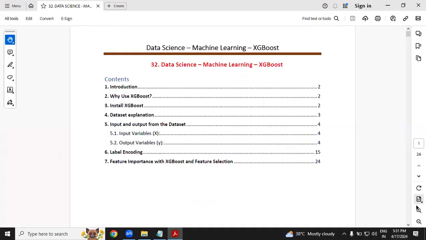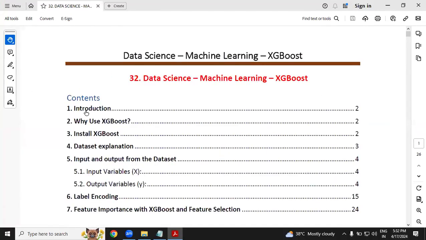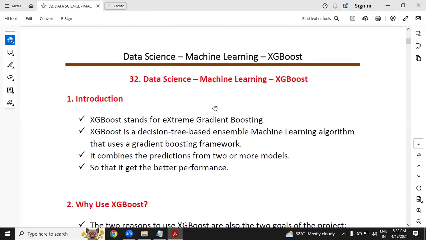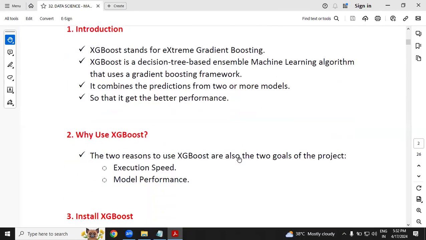First of all, you need to understand what is XGBoost. I hope yesterday I gave the introduction. XGBoost stands for extreme gradient boosting. It is also one of the algorithms. It is a kind of advanced algorithm compared to normal algorithms. It is decision-tree based, and remember one thing, it is an ensemble technique. Ensemble technique means a group of models work together to get the result. It combines the predictions from two or more models so that it can get better performance.